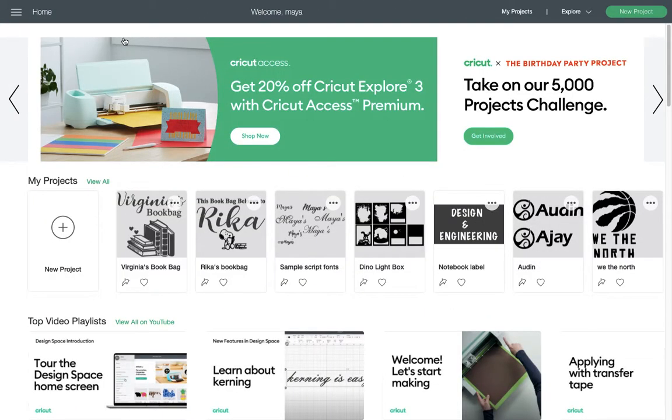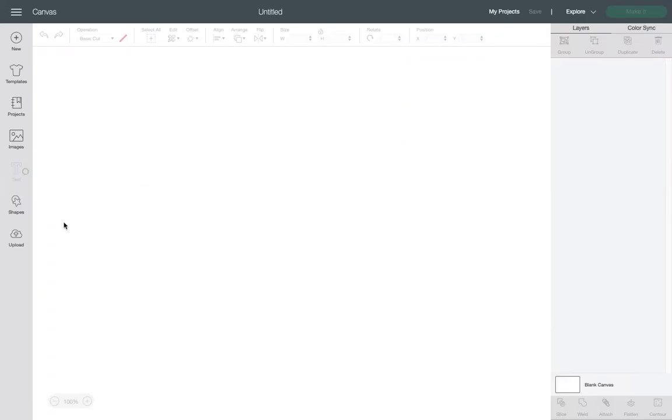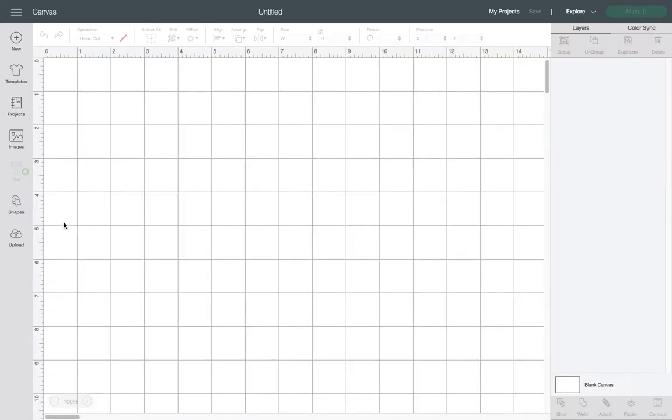So now I'm opening Design Space, and I'll make it big. You can see I've done a lot of different projects using the Cricut, but what I want to do now is start a new project. This is going to be my design notebook. You get this canvas here with a grid pattern. There's a lot to explore in Cricut, but for now we'll start off by making our design notebook.